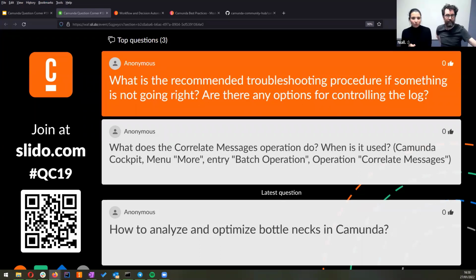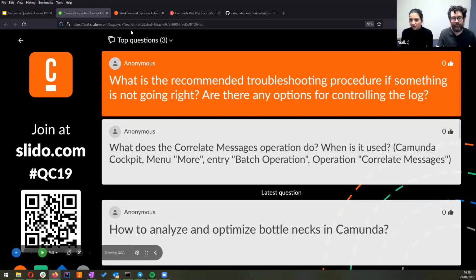Another way, of course, would be to throw BPMN errors, but then you have to know what kind of errors might occur, and this is more in the process logic. But that's a great question.